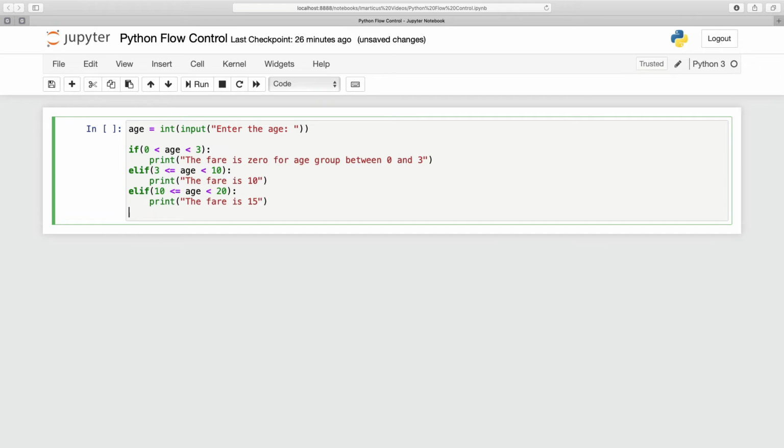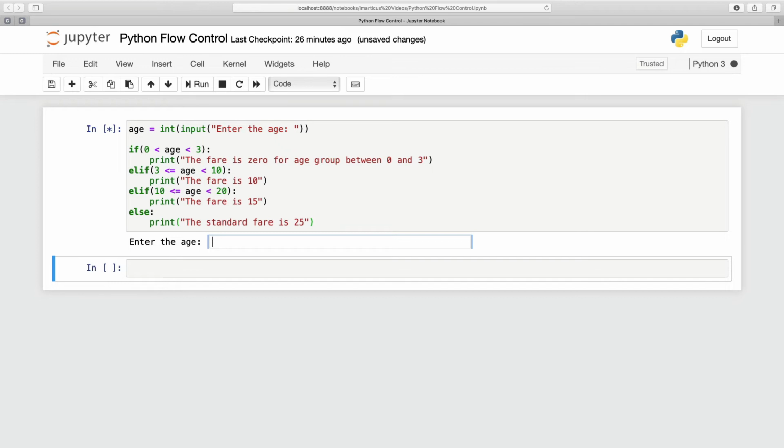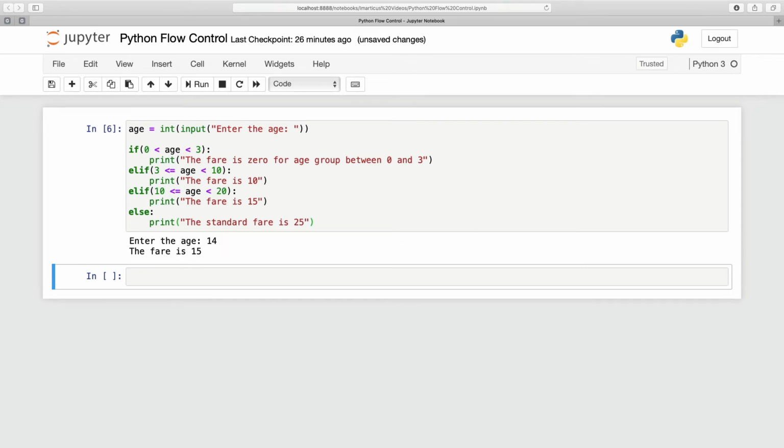And if the age is greater than or equal to 20, we put that under the else condition and we say print the standard fare is 25. Now when we run this piece of code, it says enter the age, and suppose we enter 14 and we press enter, the condition that age is greater than or equal to 10 and less than 20 is satisfied, so it should say the fare is 15.